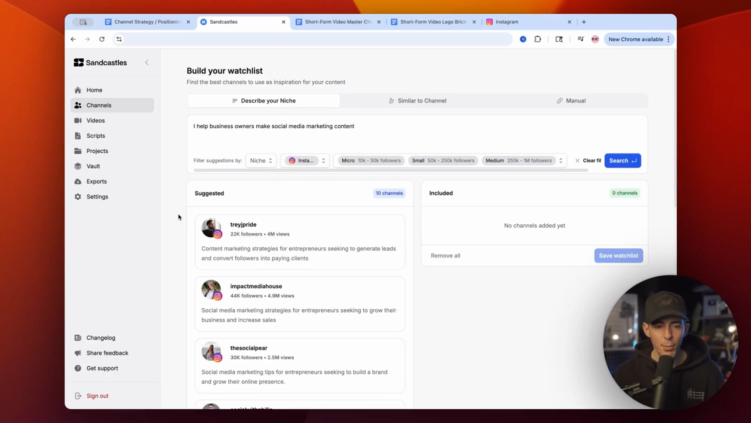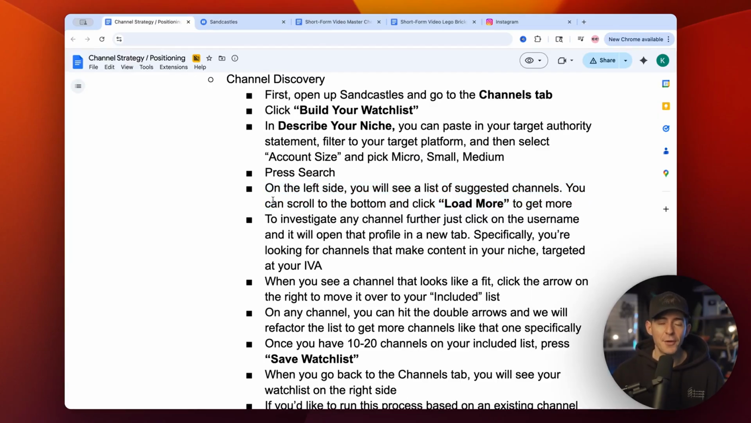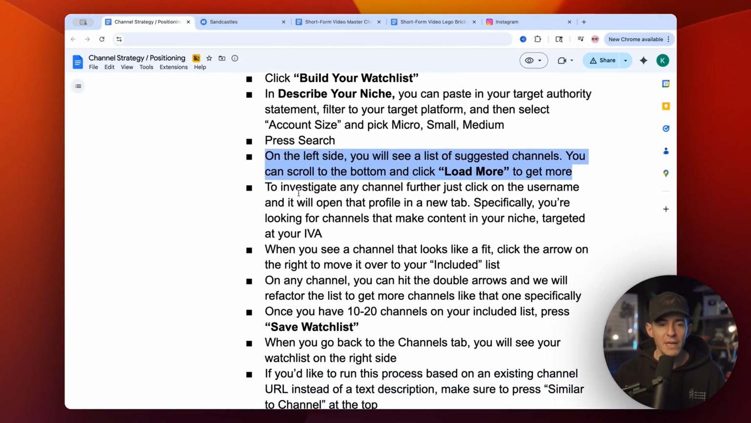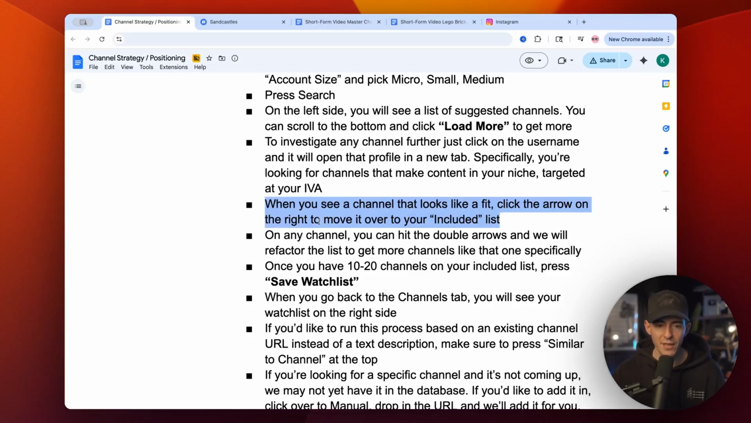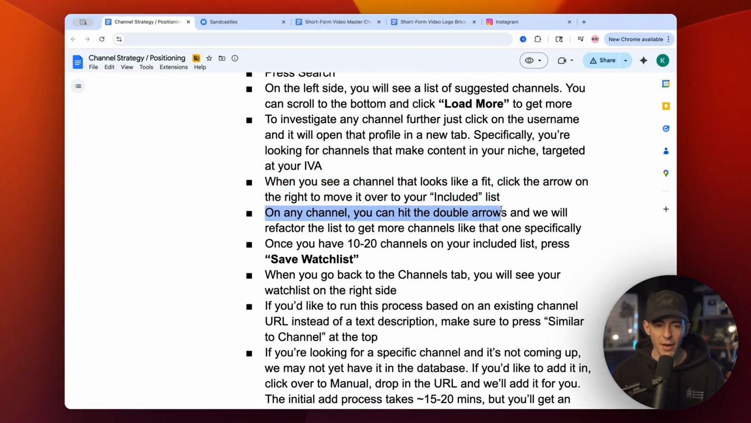Now, Sandcastles is going to pull a list right here for you. On the left side, you're going to see a list of suggested channels. You can scroll to the bottom and click load more to get more. To investigate any channel further, just click on the username and it will open that profile in a new tab. Specifically, you're looking for channels that make content in your niche targeted at your IVA. When you see a channel that looks like a fit, click the arrow on the right and move it over to your included list. On any channel, you can hit the double arrows and we will refactor the list to get more channels like that one specifically. Once you have 10 to 20 channels on your list, press Save Watch List.